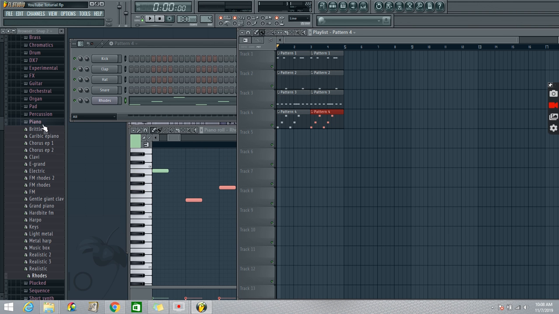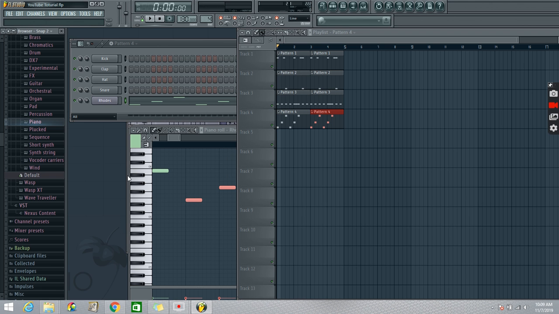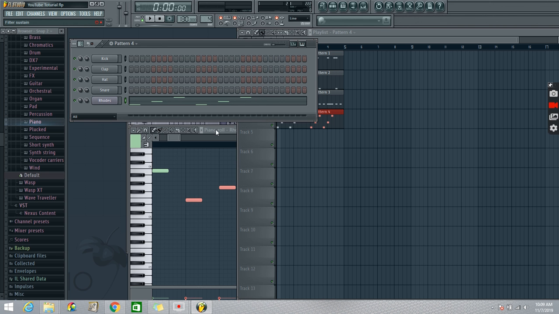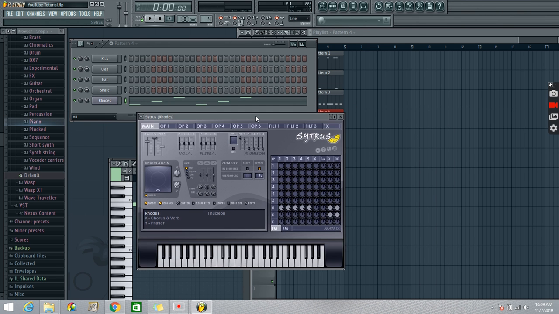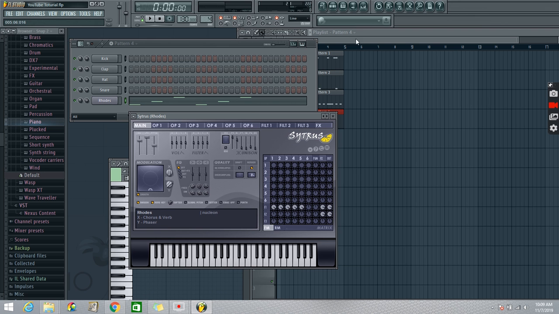So there you have it. Basically, the basic way to construct the beat, put a beat together. You got your kick, clap, hi-hat. Didn't use a snare, but you got the Rhodes Piano from the Citrus VST in FL Studio. And yeah, pretty much it.